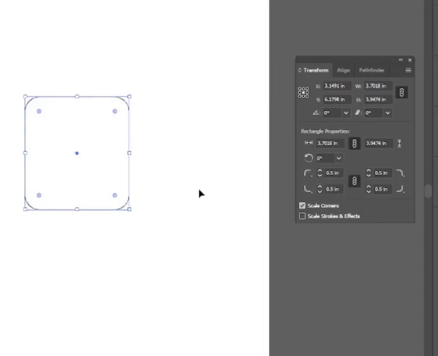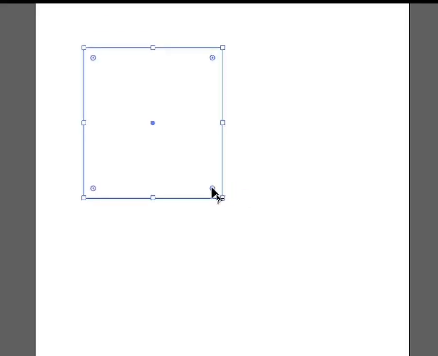You can also control these settings manually. Press undo first. Here you can see 4 small dots on your object. When I come close to the object, it's showing a curve sign, and if I drag it, the corner will be converted to round shapes.